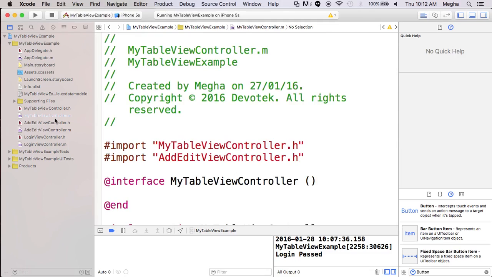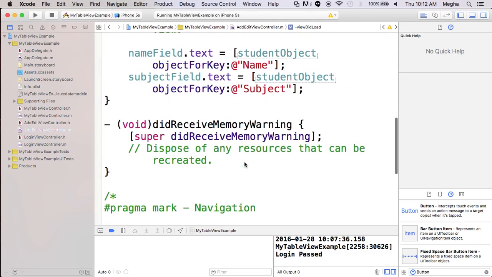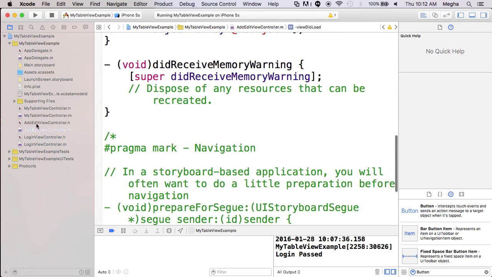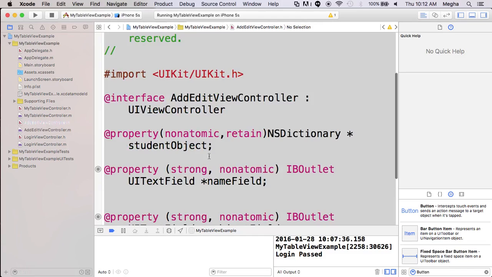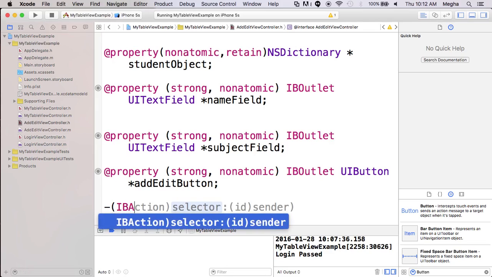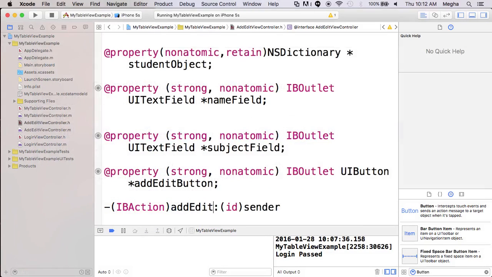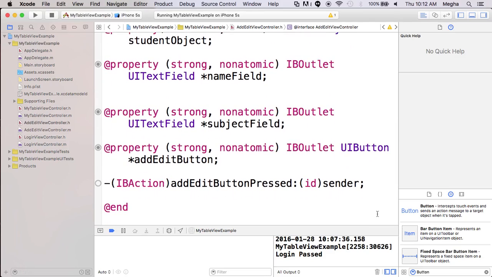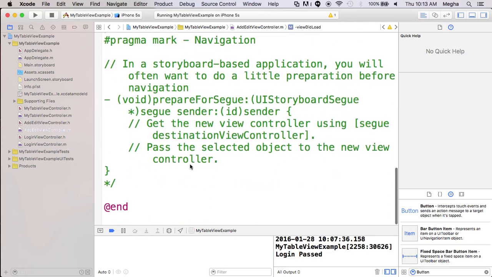Hopefully I made a provision for the login add edit view controller. There is already a method, or there's no method, it seems. Okay, add edit button, it's already there. It's a UIButton property. There is no action. So this particular function is to receive the callback whenever that particular button gets clicked. Let us implement that.